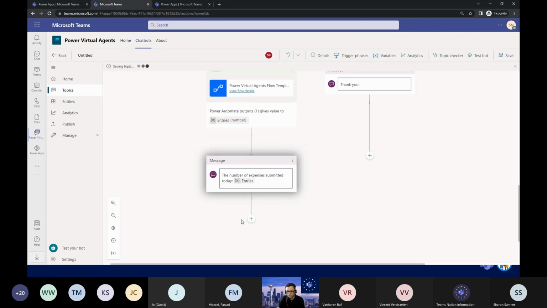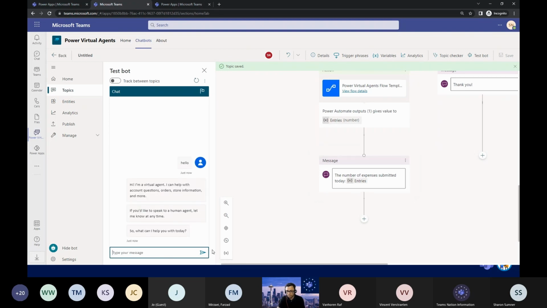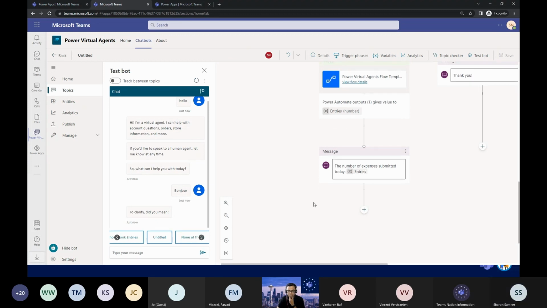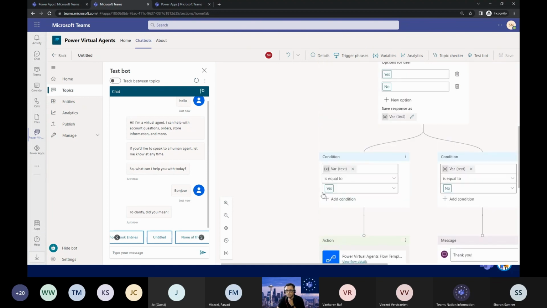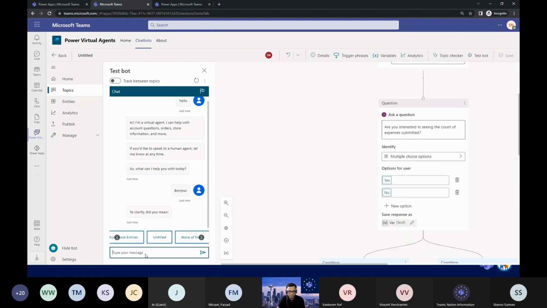Pretty much my Power Virtual Agent bot is ready here. Once this is saved, let's test the bot. Obviously, you interact by saying hello. Does anyone remember the phrase that we used there? I think I remember, bonjour. Yeah, it was bonjour. I think I mixed up some of the phone book entries and stuff like that instead. What is the thing here? Oh, expenses, was it? Yeah, let's do expenses because I think I have it in two places. Let's see.